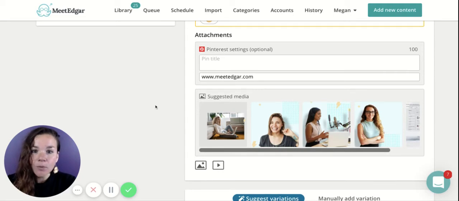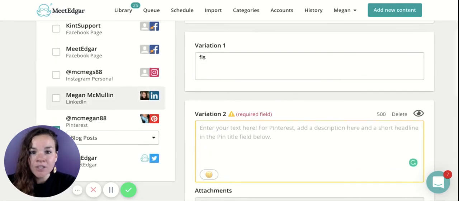Our best suggestion when you're creating pins within the composer is to create 4 or 5 variations for this one blog post or one link that you'll be sharing on Pinterest to make sure you have multiple variations to go out in your evergreen sharing system based on your MeetEdgar automation rules. As you're creating these, the variations will go out in a last in, first out rotation.